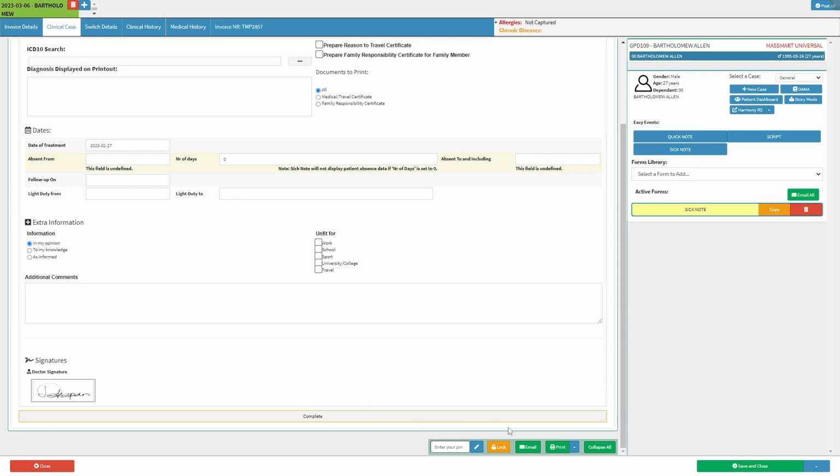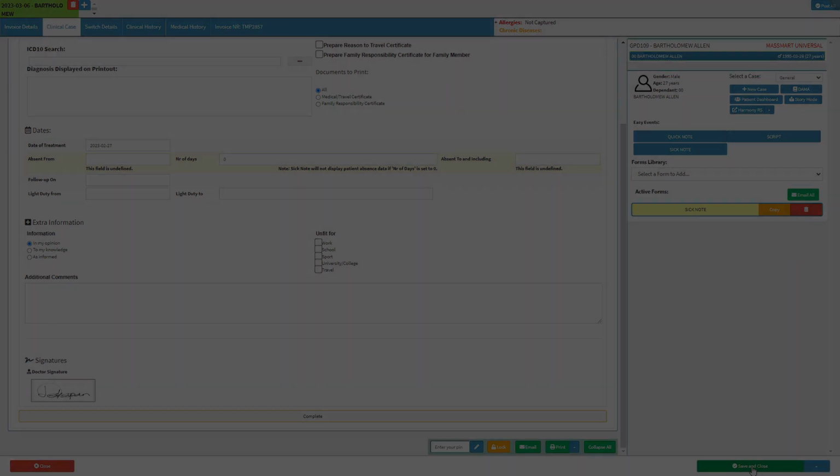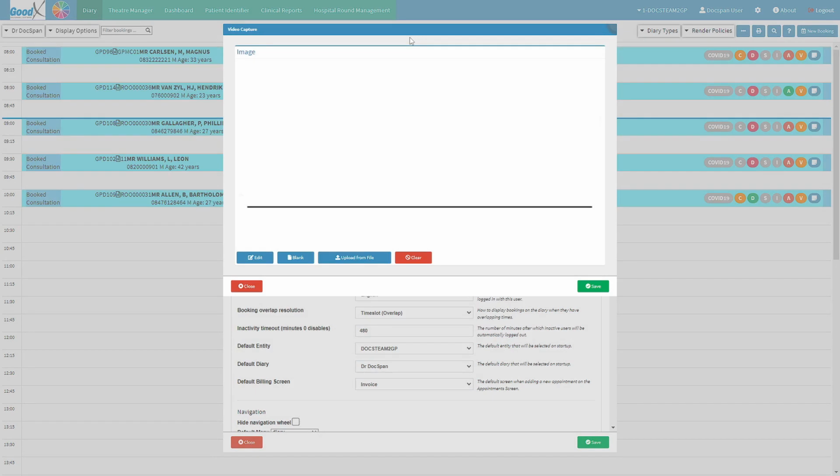If the user is satisfied with the document, the user may print or email the document, and the practitioner's signature will display at the bottom of the page. Remember to click on the Save and Close button once the user is completely done with a clinical document. For more information regarding the doctor's signature, please refer to the General Settings user manual linked in this video's description.